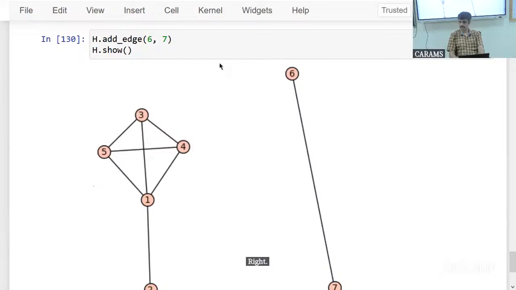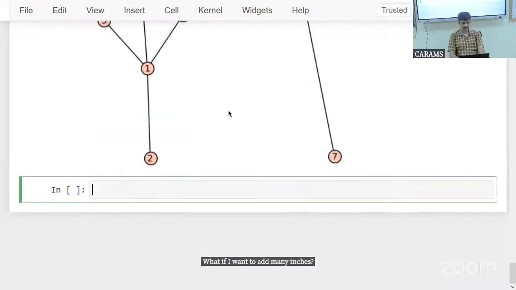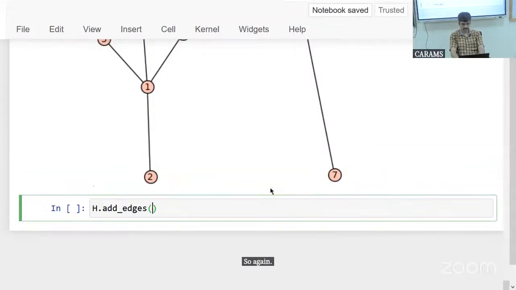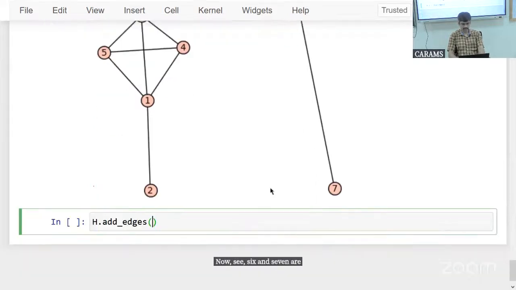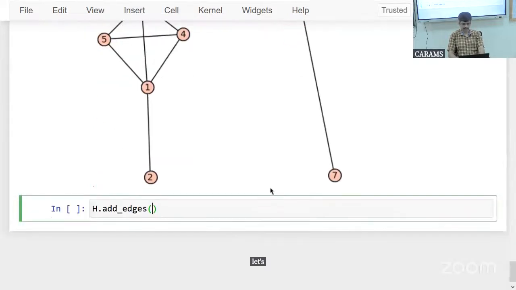Okay. So now what if I want to add many edges? Then there is add vertices and add edges. Both are there. So again, suppose I want to add edges. Now see, 6 and 7 are not adjacent to anything. So I'll make, let's say, 5 adjacent to 6. So now for whatever many things I want to do.